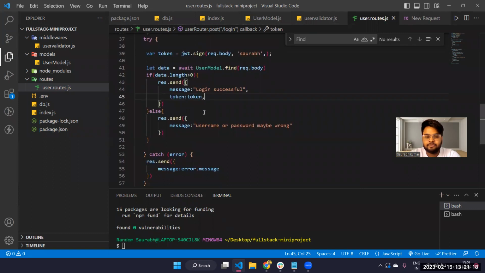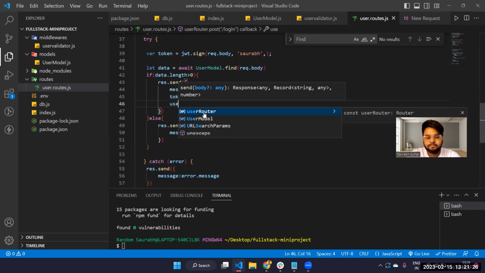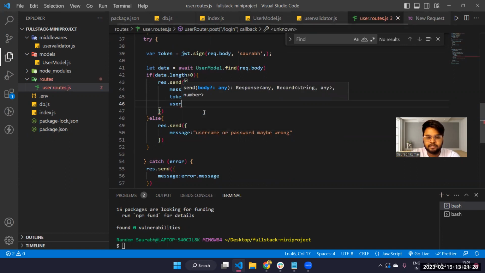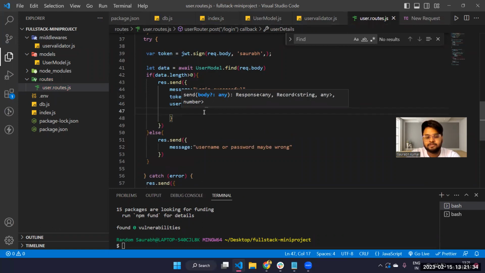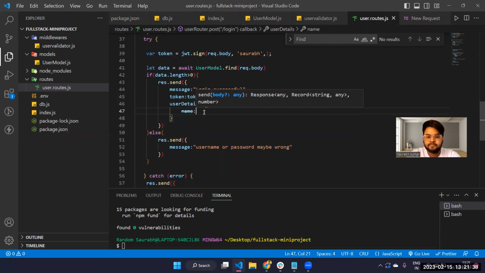We are also going to send a username there because we need a username. You can simply put a data called user details. The details which are required to show on the navigation bar we are going to send here. So I'm going to send name, and username is username basically.